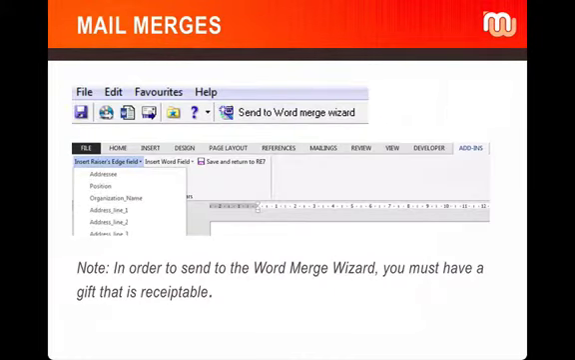So mail merges, just to go over quickly: when you put that it's going to a custom data file, you get this beautiful button that says Send to Word Merge Wizard. When you do that, you basically are processing receipts. So you actually need to have a receivable gift in order to even edit this. I have had a lot of 1-cent gifts at organizations over the years.